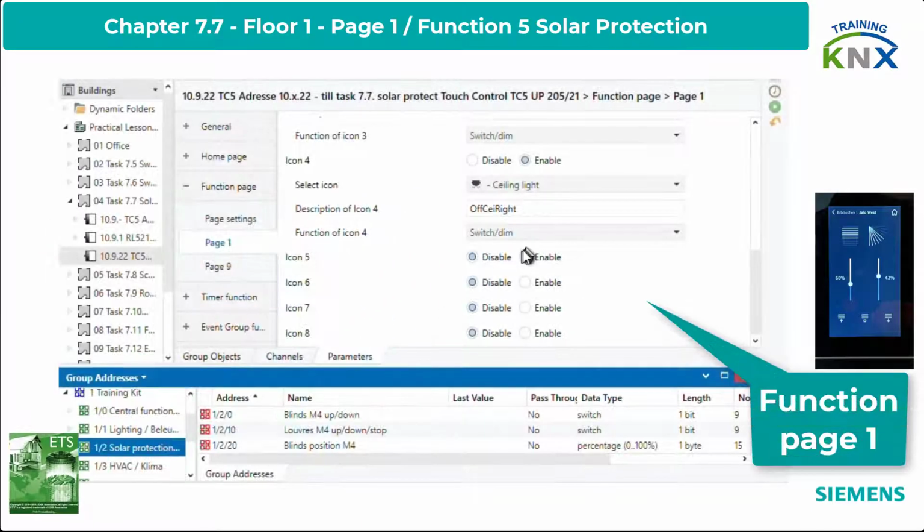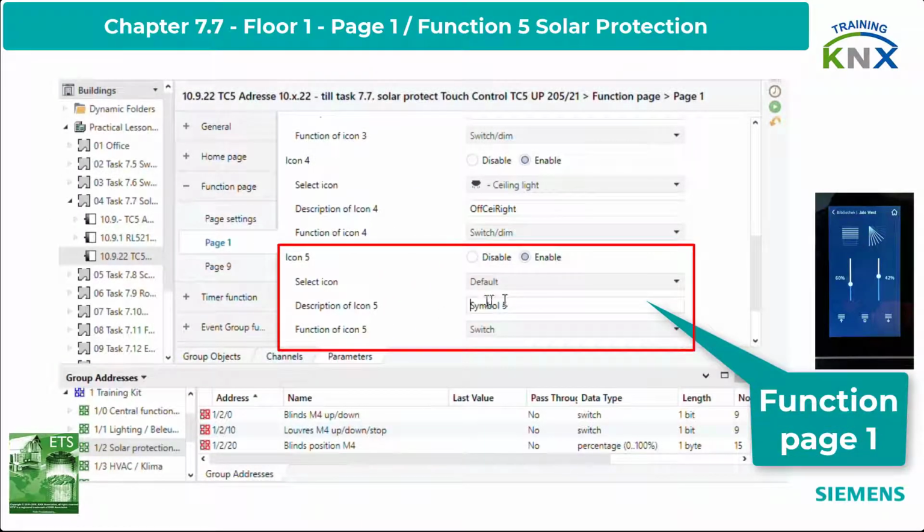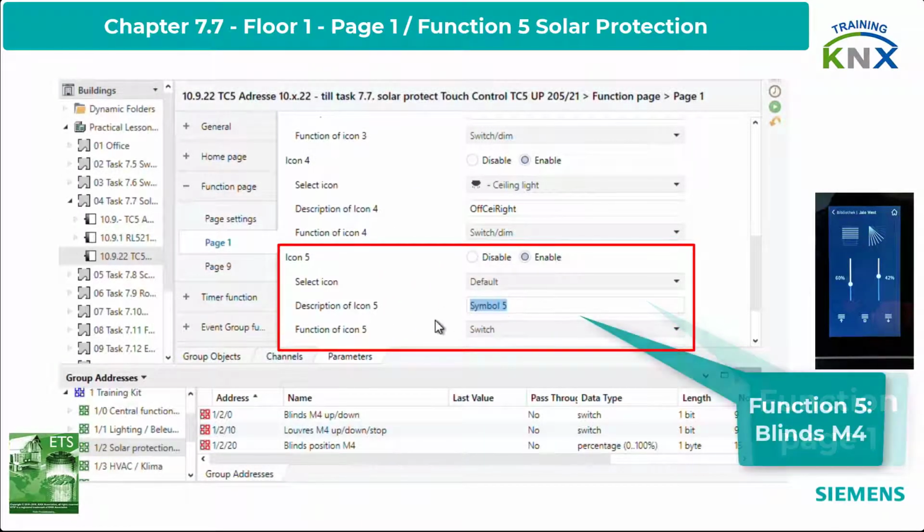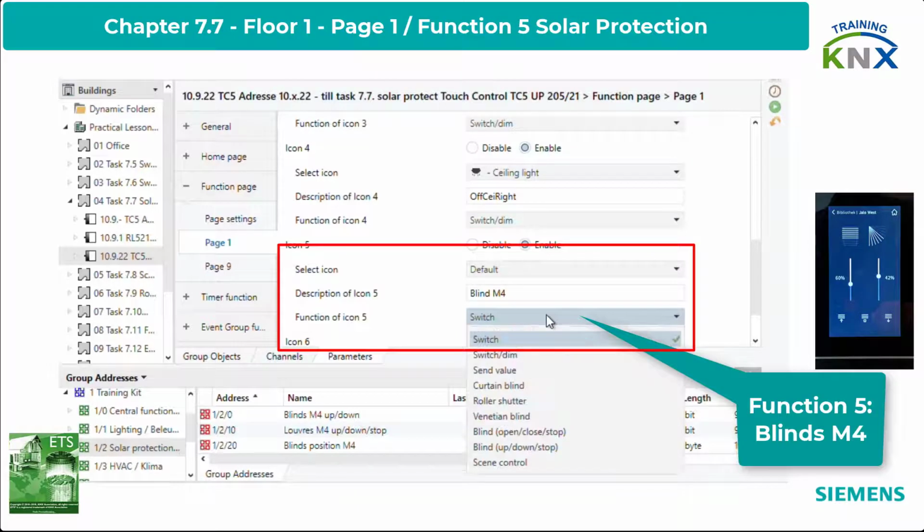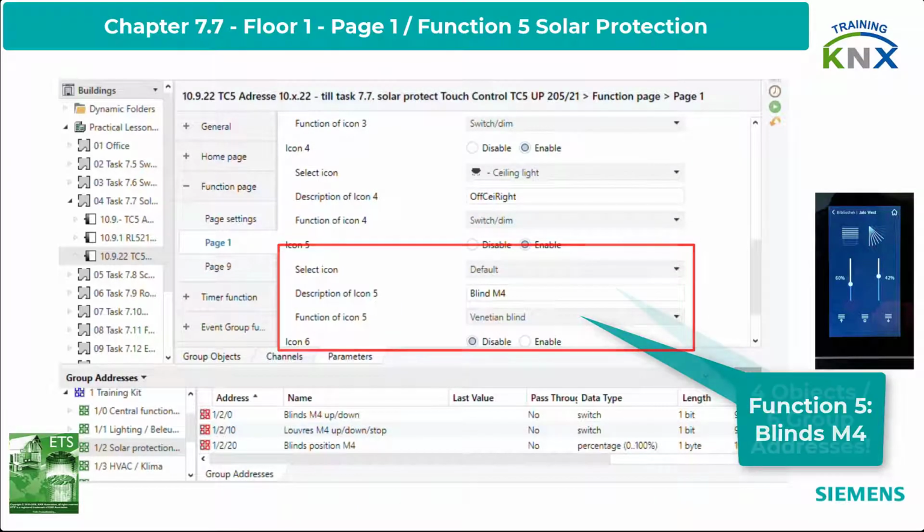We go back to parameter page 1. Now to icon 5. Rename it as blind M4. Function selection Venetian blind. This time set to default. This will be the right icon later.